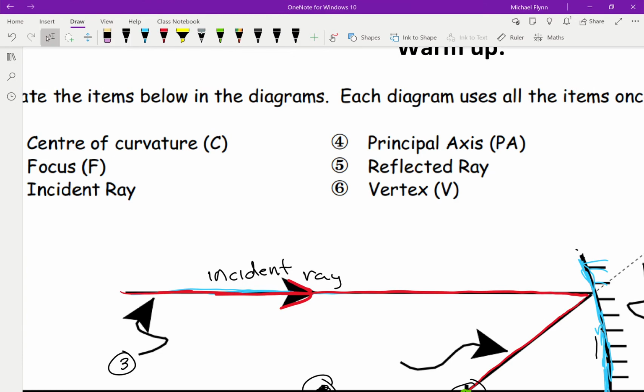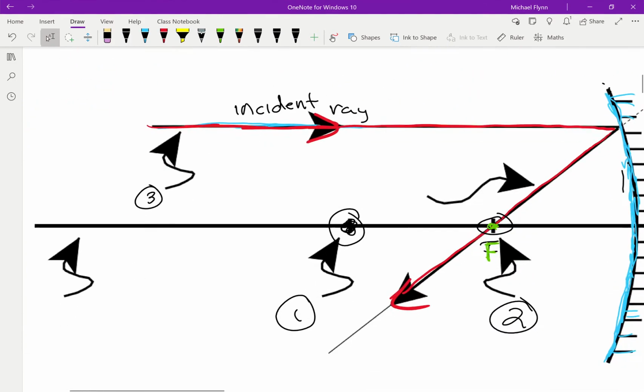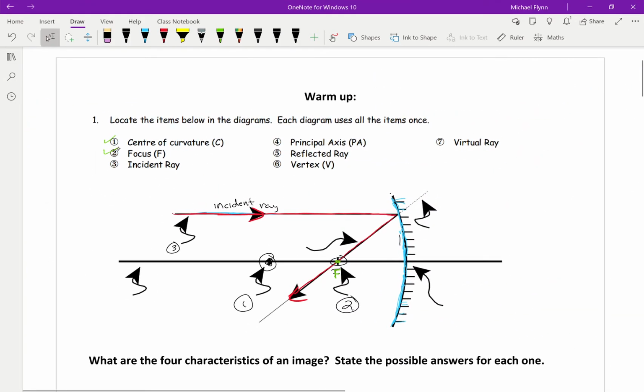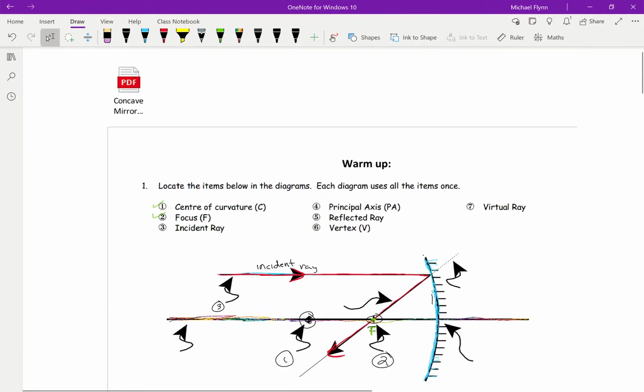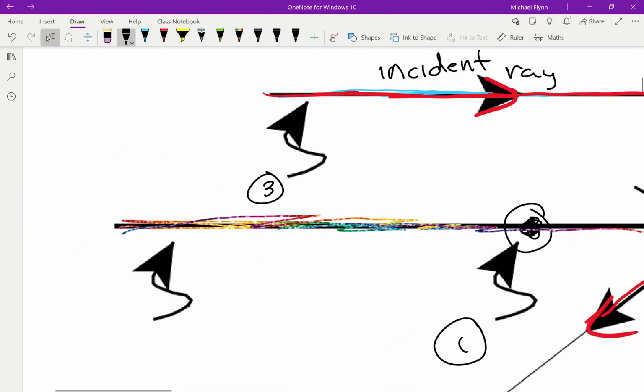Now, the principal axis is this weird imaginary line here. I'm going to highlight it in rainbow color. Where you see the focal point right on the line, this weird imaginary line that I've just colored in with the rainbow, that whole line is called the principal axis, and that is number 4. So let me label that 4. Whoops, I thought I changed color.